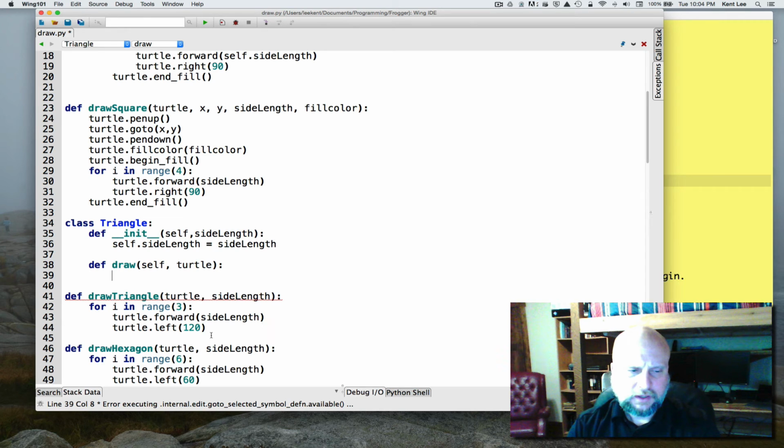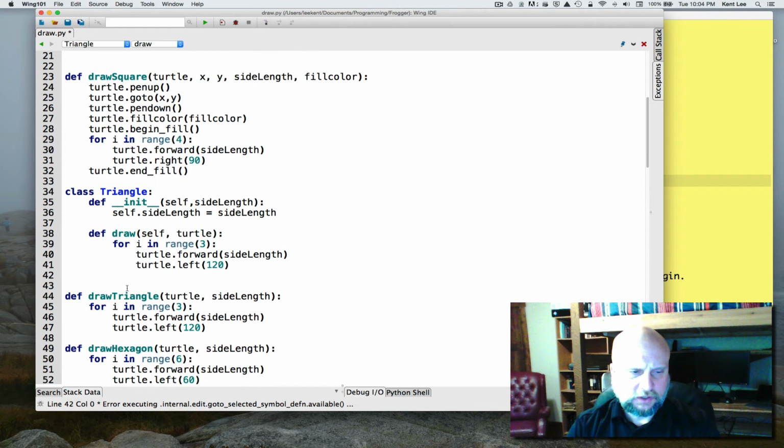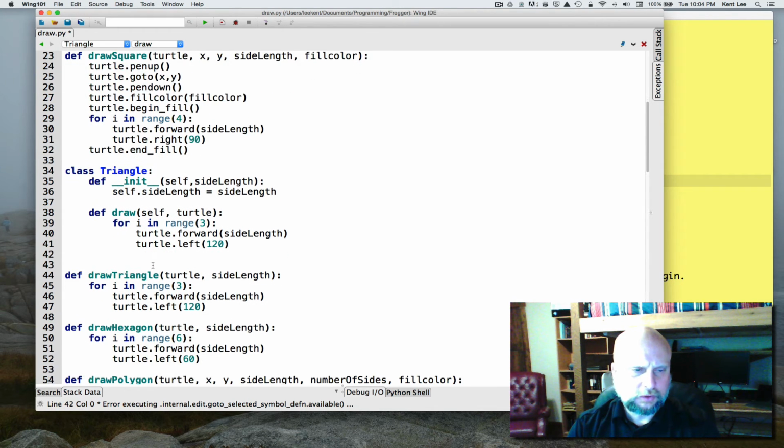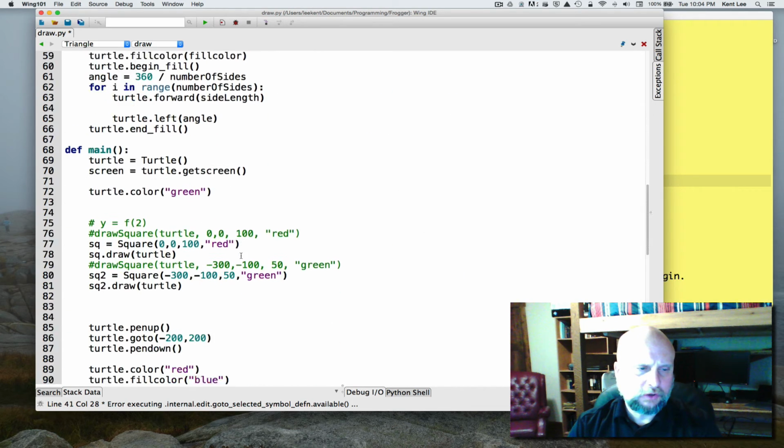And self is the parameter and turtle is the other parameter. And this is the code that draws a triangle. So we'll paste that in, and it looks like all our indentation is okay. And side length doesn't come as a parameter anymore, but self does. So we'll get the side length from the object there. Okay, so that's the class triangle being created.